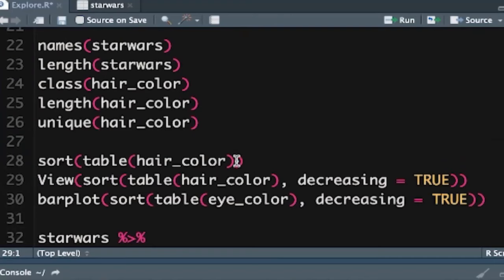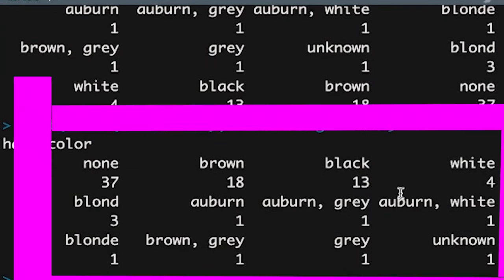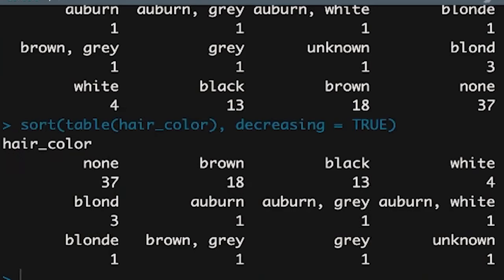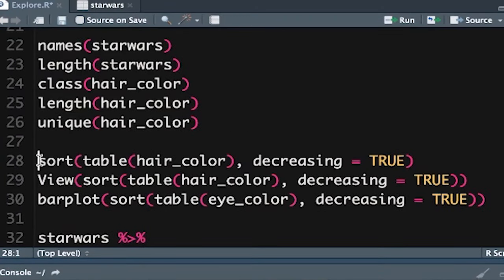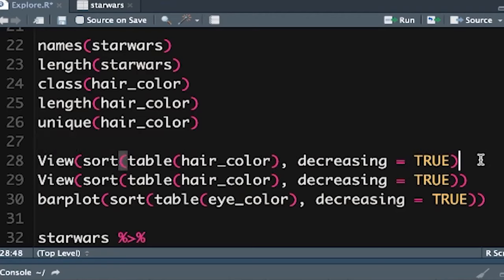We might want to add an additional argument. I'm just going to cut and paste the correct spelling. So decreasing equals true, right? And now you can see it's sorted it, and it started the largest number going down, down, down, down to the smallest numbers. And then the final step is you can say view with a capital V and wrap all of that. It becomes the argument within view. What is it that we're viewing?